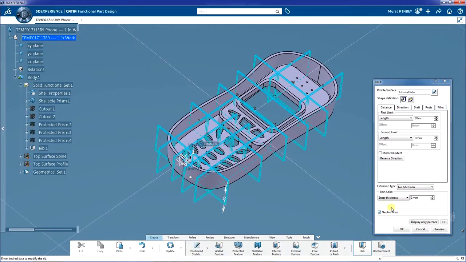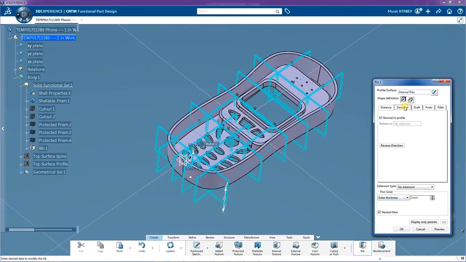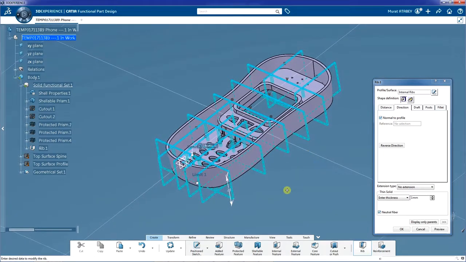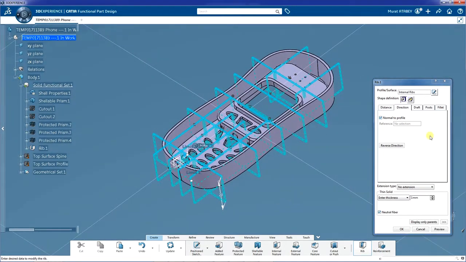Thin solid thickness values can only be positive values. Click the Direction tab to ensure that the direction of the features will be normal to the profile plane. Click the Draft tab.